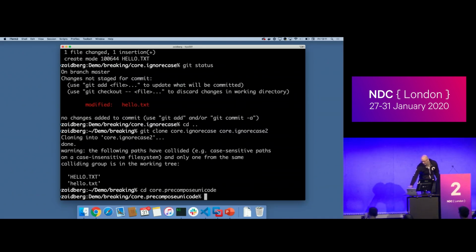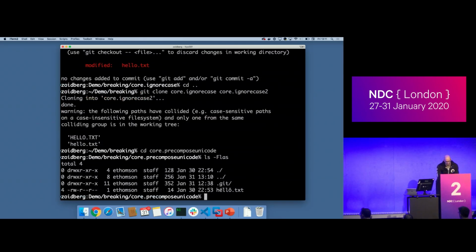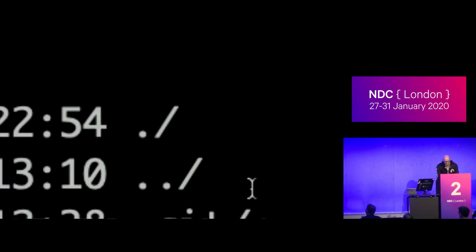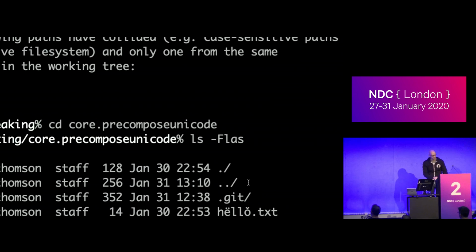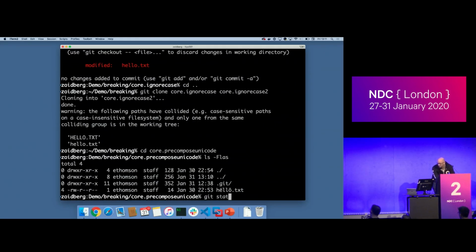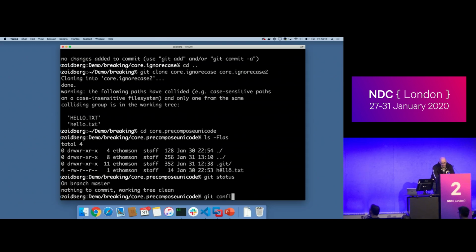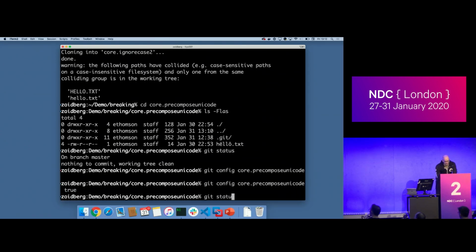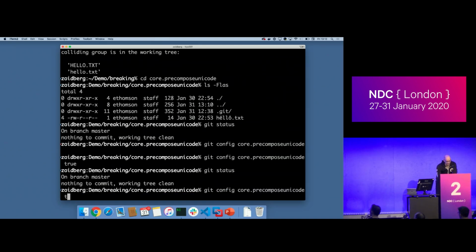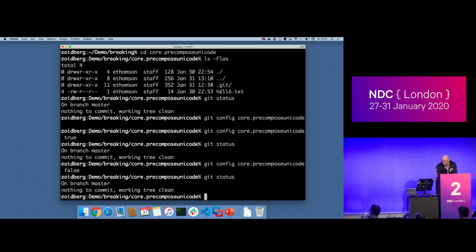What kind of pain does that cause? Well, now I'm in a place right here. I've got one file. It's called hello. It's a very metal version of hello. It's got metal umlauts over it. So if I run git status, everything is fine. If I run git config core.precomposeUnicode, oh, well, it's actually not set. That's interesting. Apparently that is in fact not cached. So if I change that to true, no problem. Change it to false and run git status, still no problem.